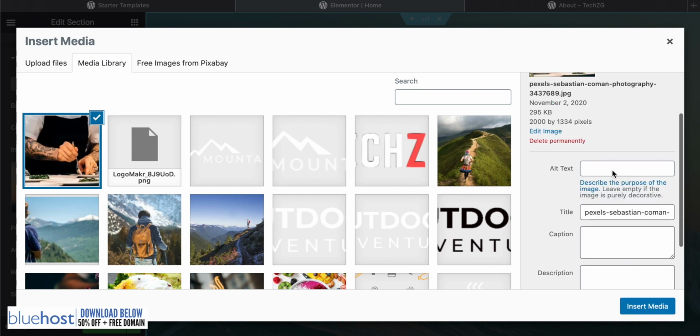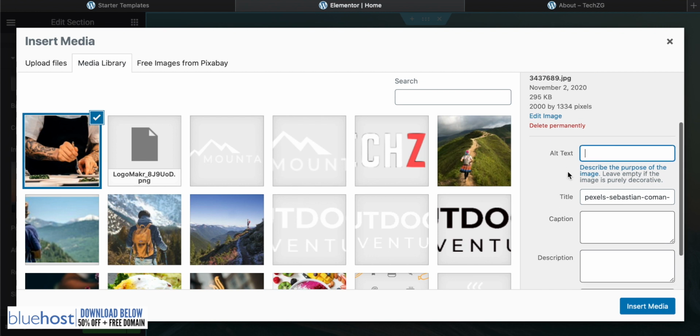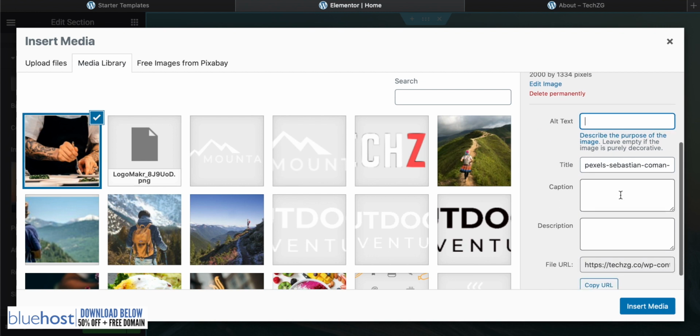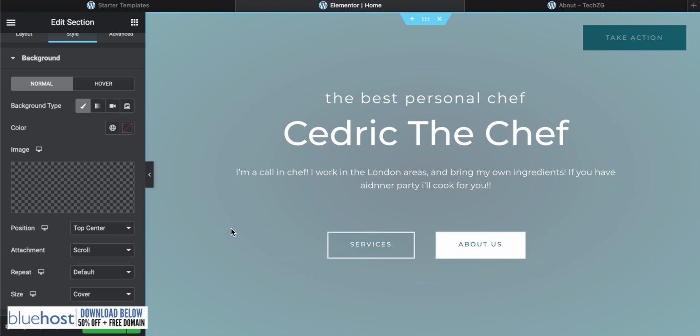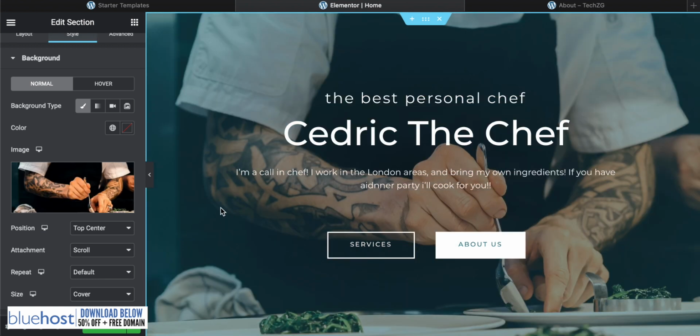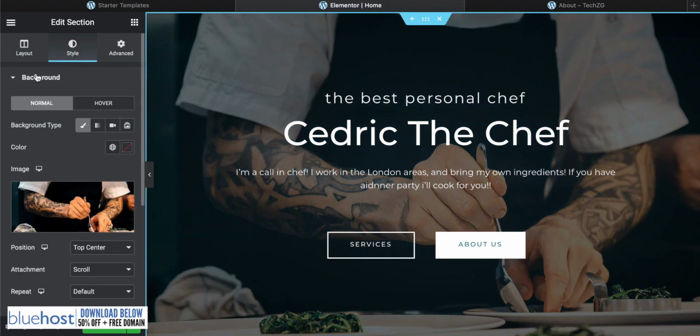Now, on the right-hand side, you may want to put some alt text for the image. That basically just tells Google what the actual image is. This is sometimes used for SEO. Once this is uploaded and it's checked off with a tick, you can press insert media and you can literally see straight away. How cool is that? That is just awesome.